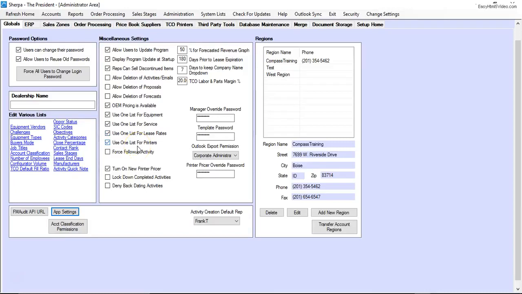Use one list for printers. Again, this box needs to be checked or marked at all times. This is for a future enhancement coming in which checking this box will signify that your company is using one list of printers that all users will have access to, and unchecking it will allow separate pricing by region.